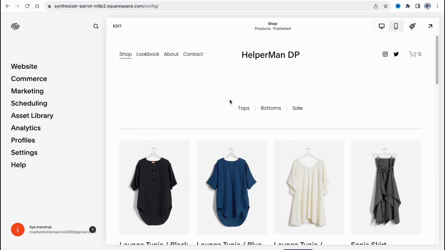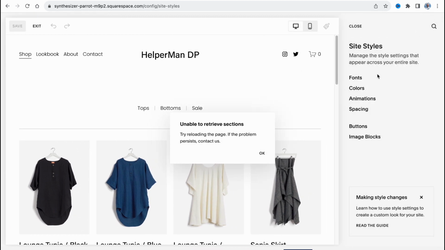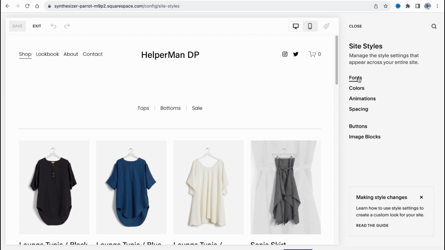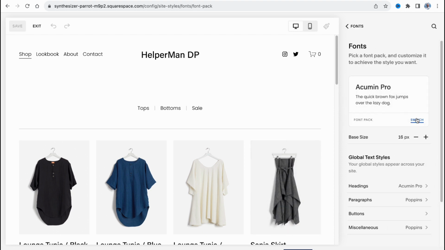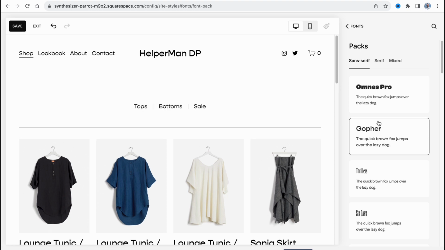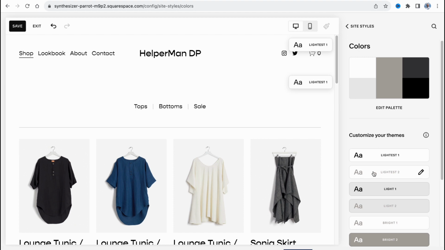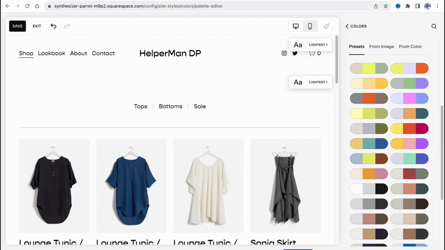Firstly I recommend you click on this icon with the brush, site styles, and here we can easily manage our general parameters. For example, I want to change a font group, let's click on switch, and I would like to use this one. Also I want to change the color palette, so it helps us customize our website according to the colors of our channel or other social media.